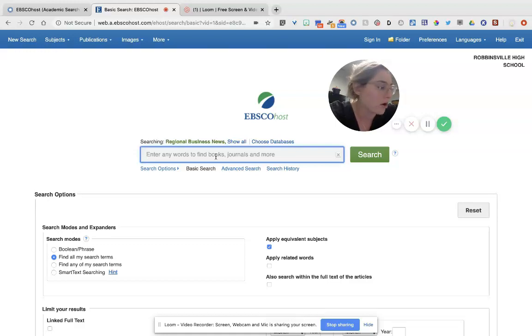Databases, frankly, are not very smart. They're not like Google, which has a very sophisticated algorithm to assess your needs without you explicitly telling it. When you're using a database, you have to really explicitly tell the database what you're looking for.